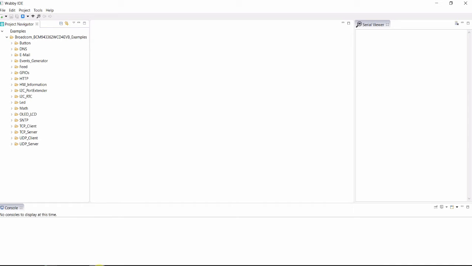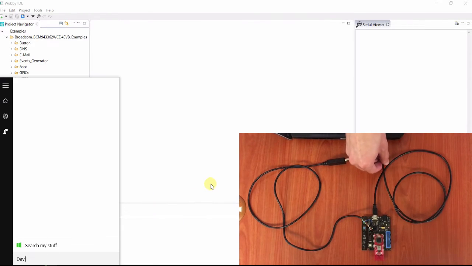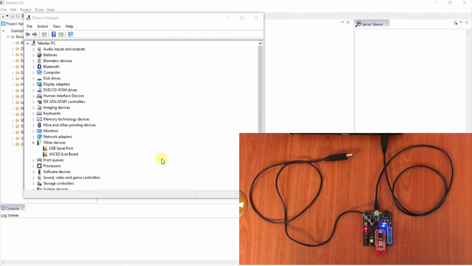Now that the Wabi IDE is installed, we can plug in our hardware. Make sure to connect both cables with the development kit. For connecting the wires to the USB to serial adapter, check the board pinout in section 8 of the documentation. Connect the USB mini cable to your workstation and open the device manager. Do not connect the USB to serial adapter yet.